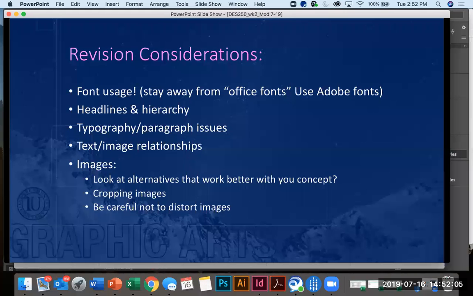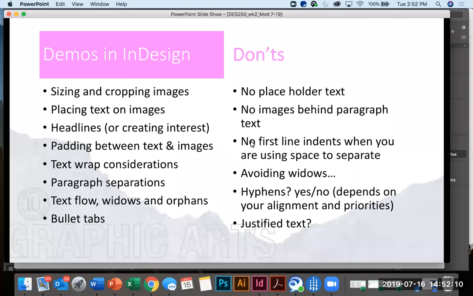All right, so a few things that I wanted to demonstrate in InDesign so that you see the solutions to some of these problems are the sizing and cropping of images, placing text on images, headlines, padding, text wrap considerations, that's something else that you need to think about, paragraph separations, text and flow, and bullet tabs.